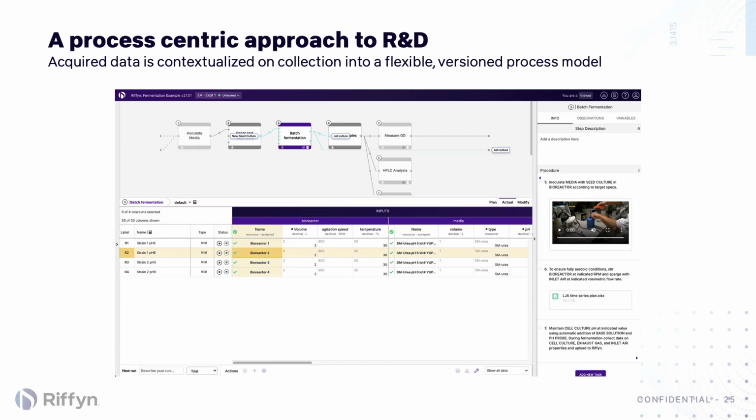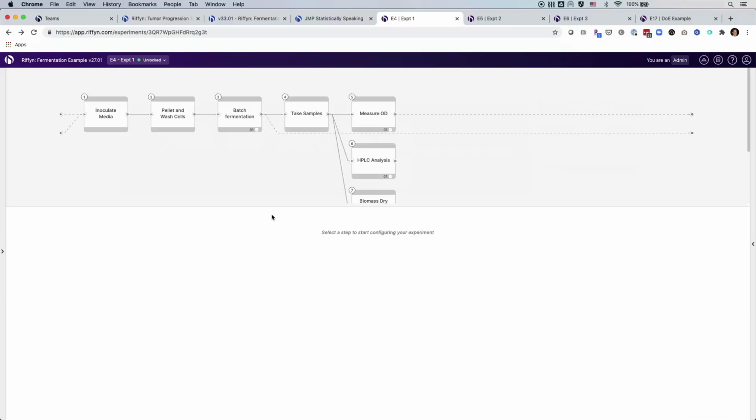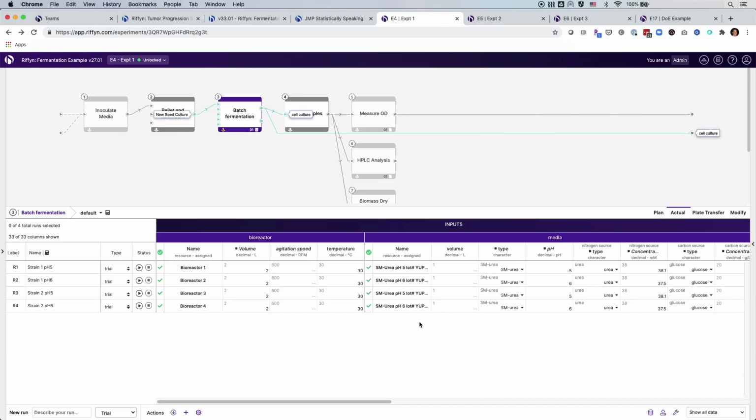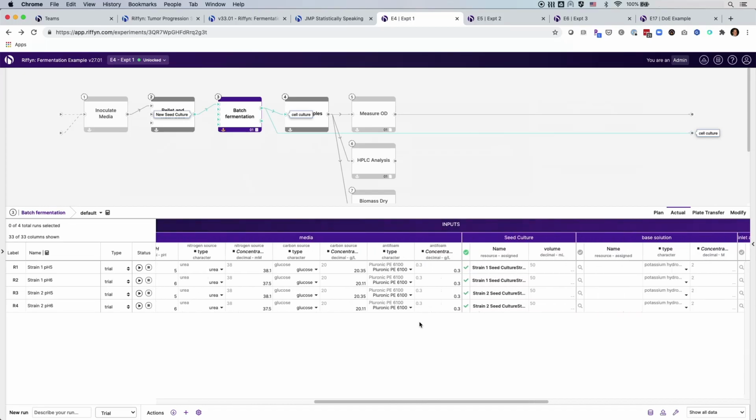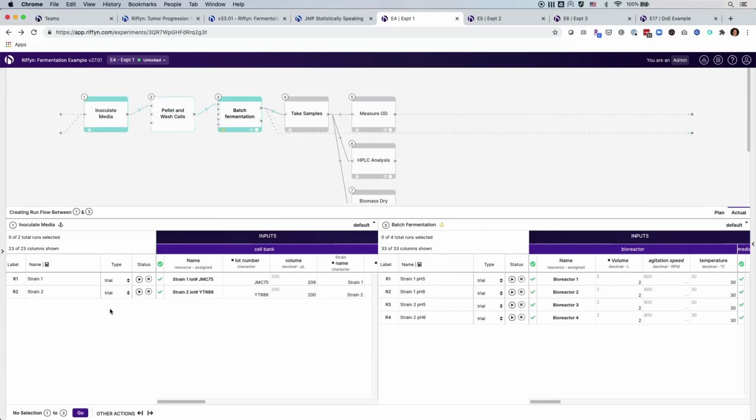Now let's switch over to Riffyn Nexus. First, we select the batch fermentation step. As you can see, there are 4 bioreactors on this step. The table contains all the run parameters and set points needed to execute those bioreactors under different conditions. Those bioreactors were started from 2 cell cultures, one for strain 1 and one for strain 2. Those were started 2 steps upstream in the process in the inoculate media step.